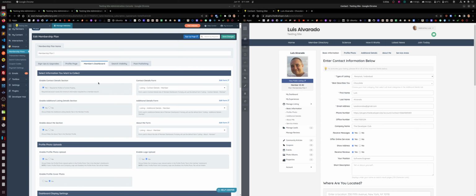Here's where you say which forms are going to show where and in what order. For the contact details section, that's the first one, you want to use this form. Here's a custom one, big. You can use the default ones here.